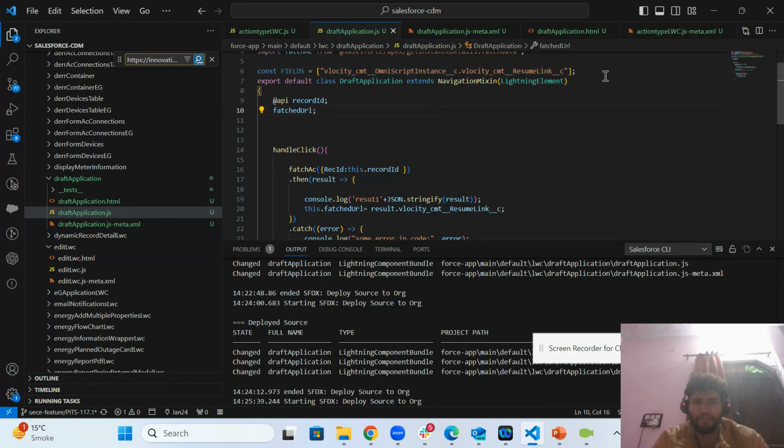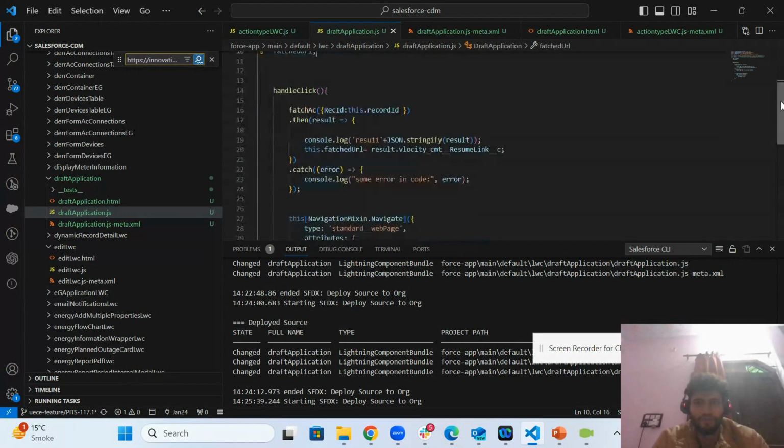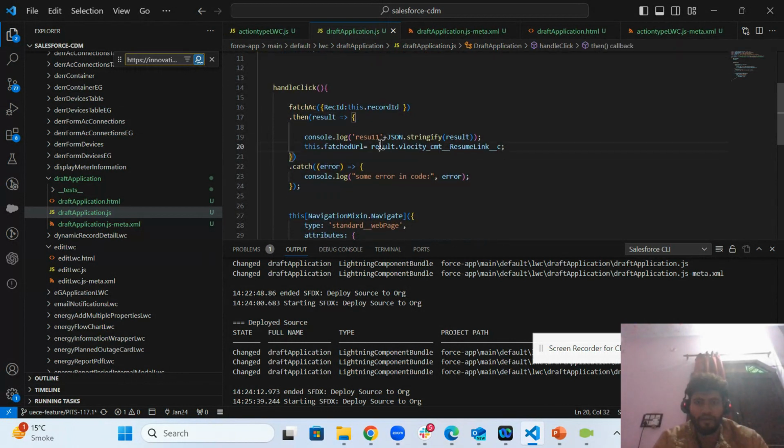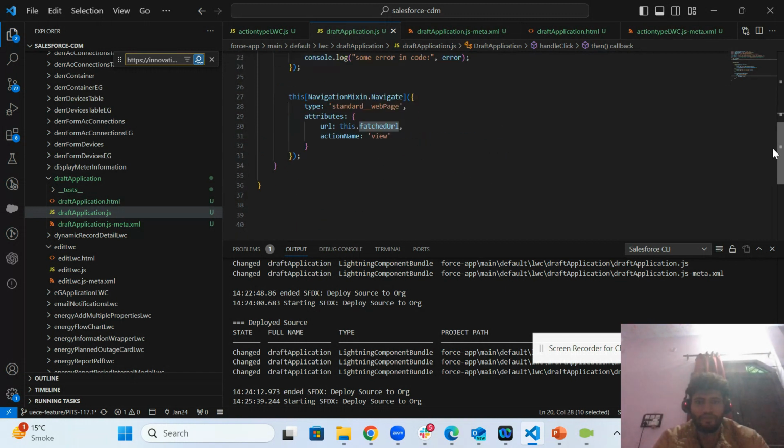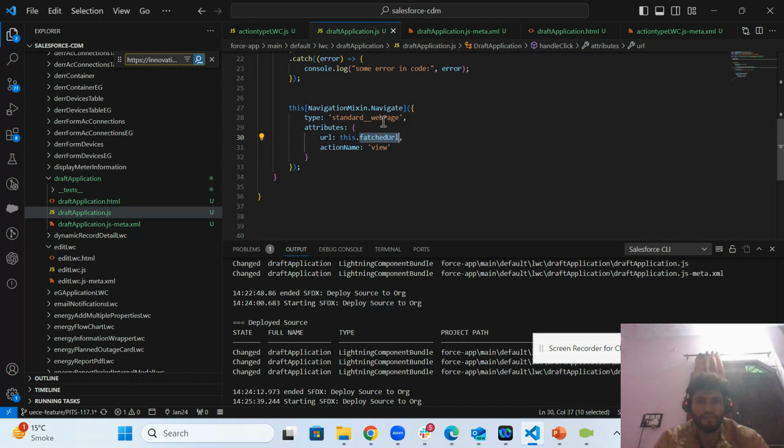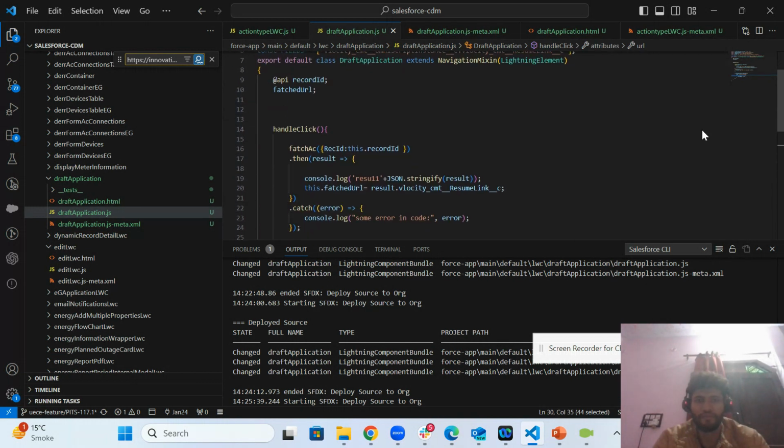from this particular object. Okay, so here you can see it's giving me the result, and from the result I'm getting the resume link, and the same link I'm saving in the fetch URL, and the fetch URL I'm passing to the navigation mixin. This is the navigation mixin, and the URL is nothing but whatever value is coming from this field of the object.